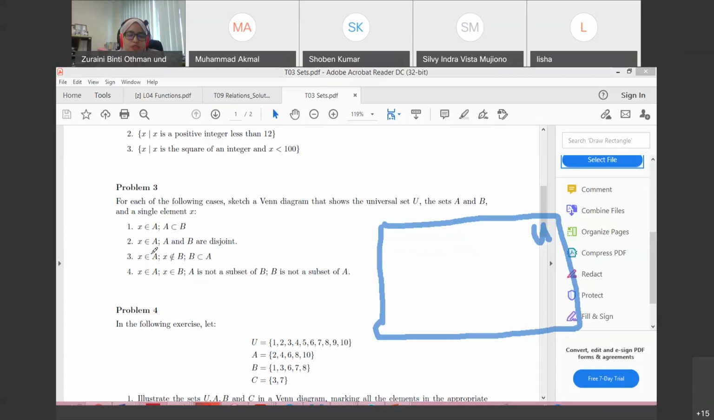Okay, so problem 3. X element of A. X ni masih lagi dalam A. Okay, so sekarang this is our A and this is our X. A and B are disjoint, meaning that B is disjoint with A. Tak kisahlah kamu letak atas B ke atas ke, but here we have to show that A dengan B ni dia tak bersilang pun. Okay, move to question number 3.